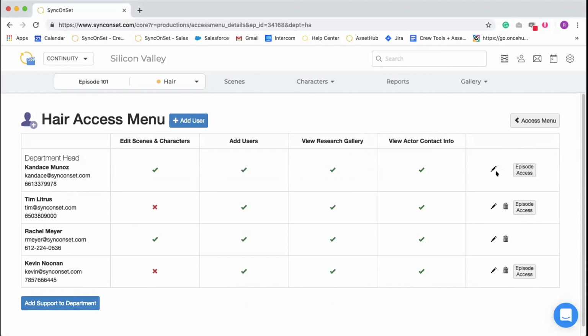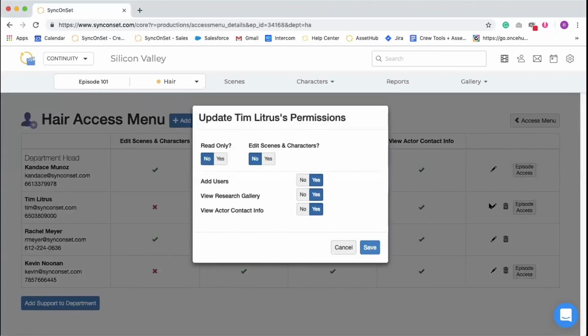that is going to be a permission setting. Again, just by clicking that pencil icon off to the right-hand side, you can toggle on or yes to editing scenes and characters.